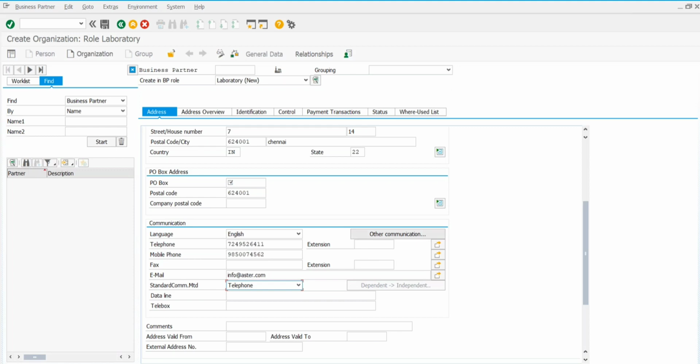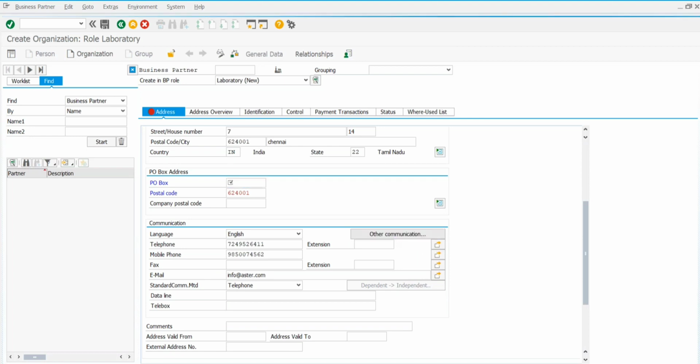What is this here, other communication? Other communication means if you want to send through any other means of communication, you can click on that and mention how you are going to communicate. Normally, we don't use that. What is happening here in other communication? It is asking for a PO box number, so I think that is mandatory data. Enter some PO box number. Yeah, that's it. Now we'll check.